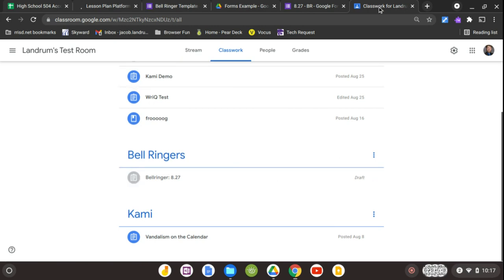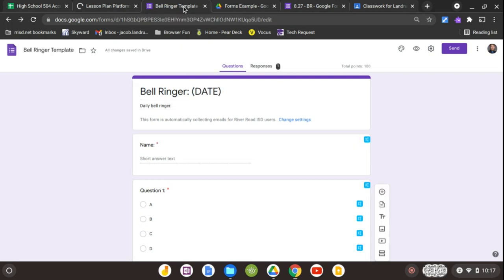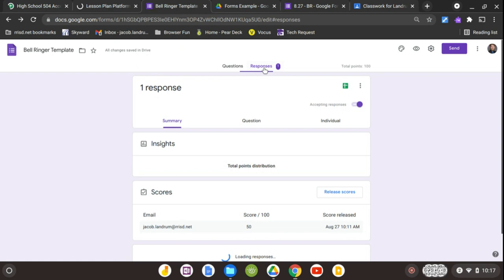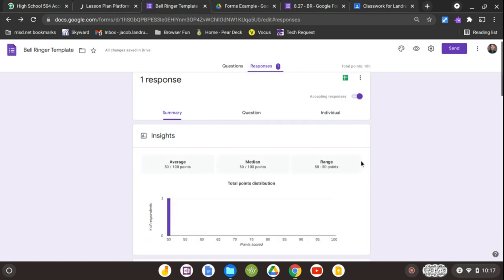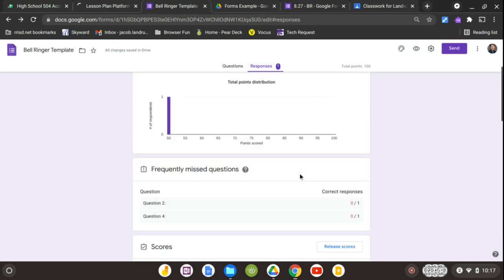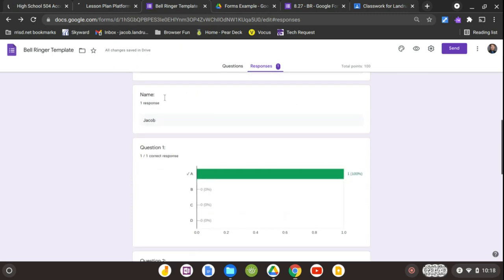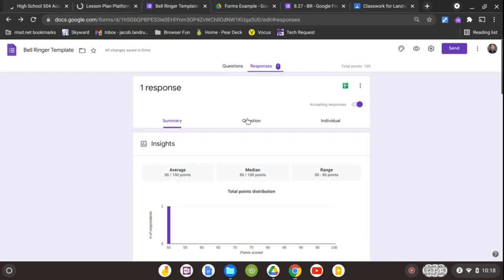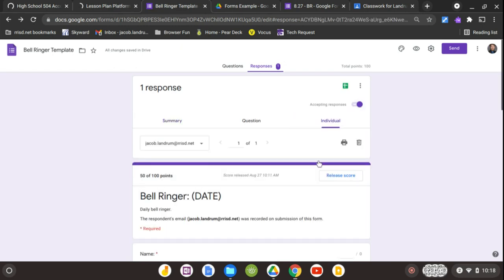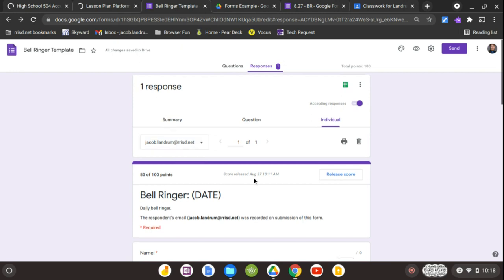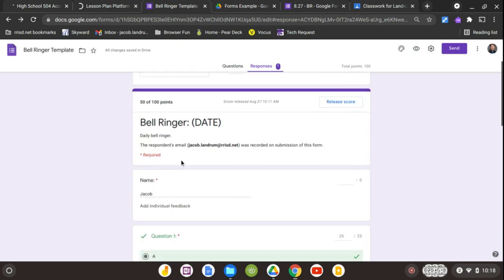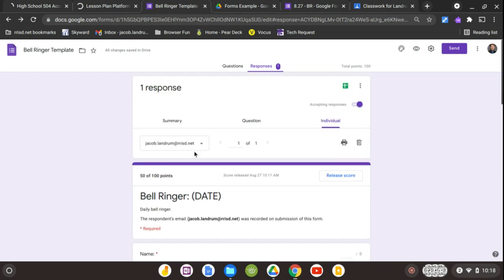Their responses will be shown like this. So I did the sample one. Their responses show up like this, and you can see the average points distributions, which questions are getting missed the most. I can see their scores, names, and then all these other kinds of different things. And I can also look at individual responses. So I can go find this one from Jacob, and I can read through his stuff and see how he did. So that's all you have to do for this. If you have more questions, just let me know.